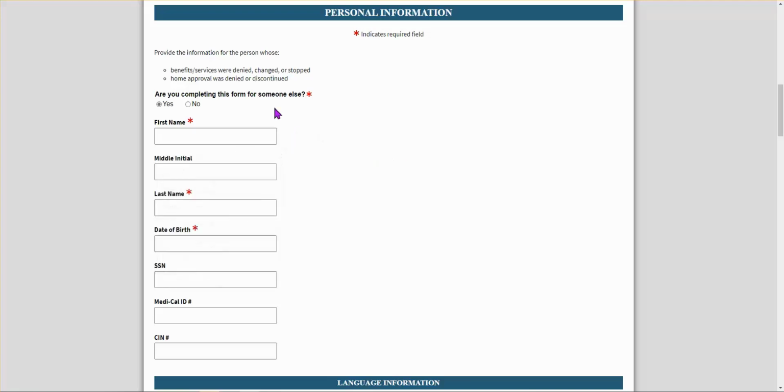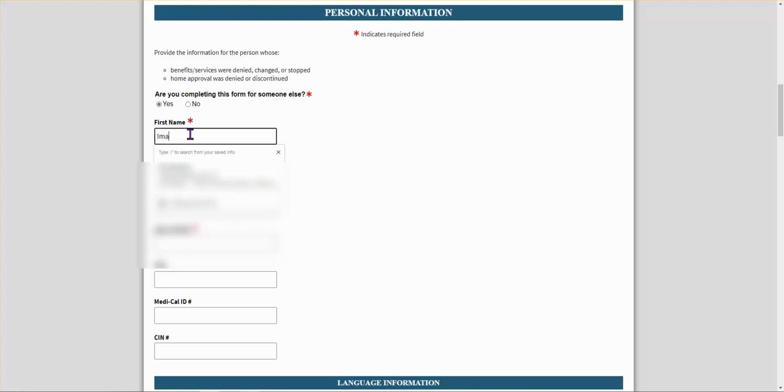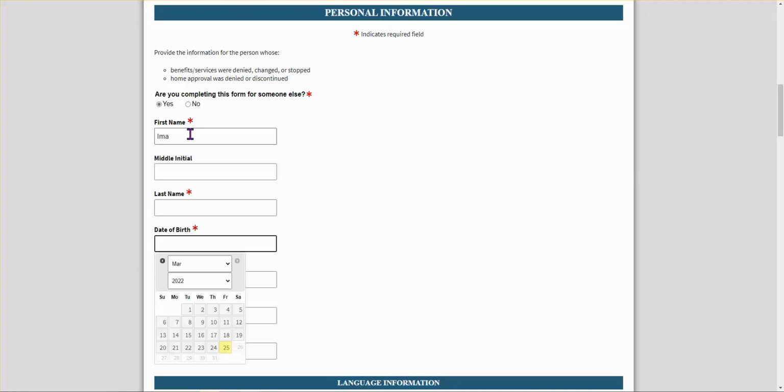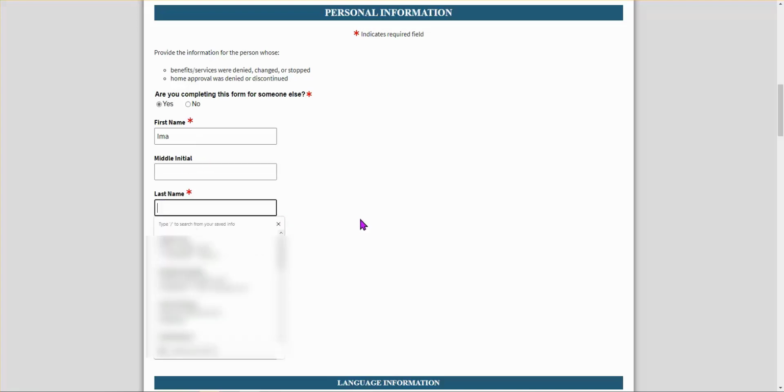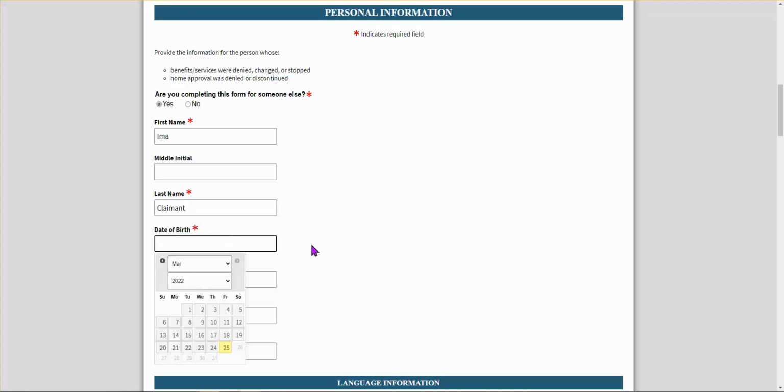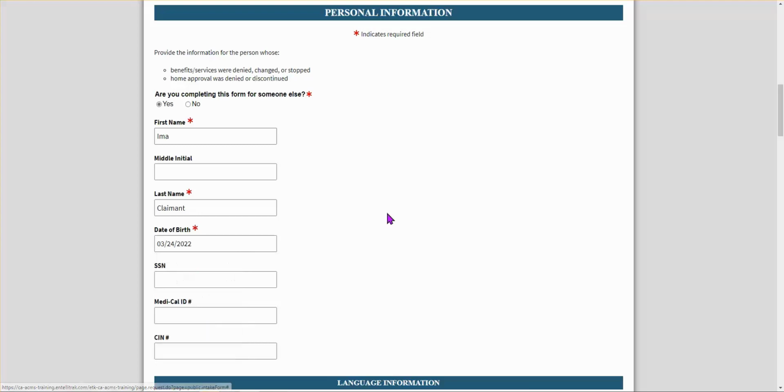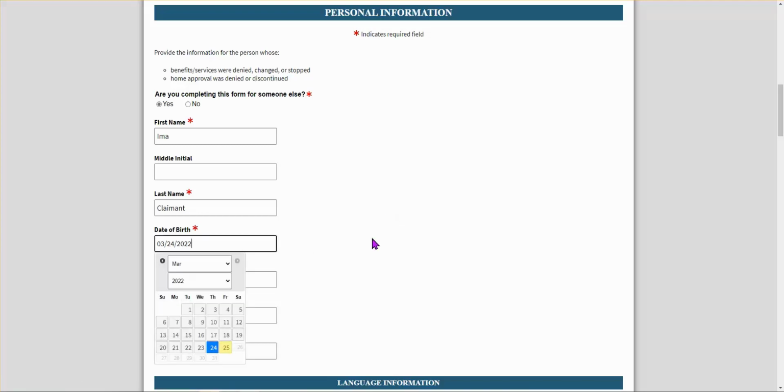All right, so then as you are going through to complete this, this information will be the claimant's information. So first name for the claimant, last name, etc. This is all claimant information. So I am going to put in here Ima, and you can see the middle initial does not have an asterisk. I'm just going to skip over that. And then the last name will be a claimant. I'm a claimant. And Ima's birth date is the 24th of March, and I'm going to say 1985.